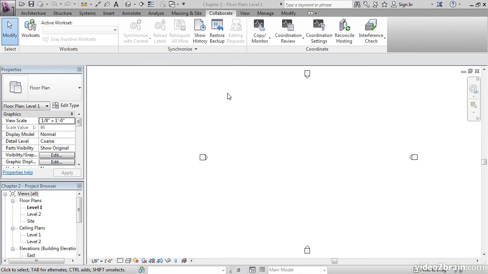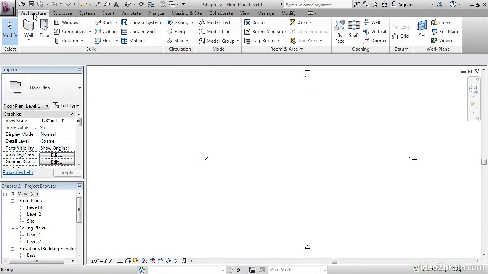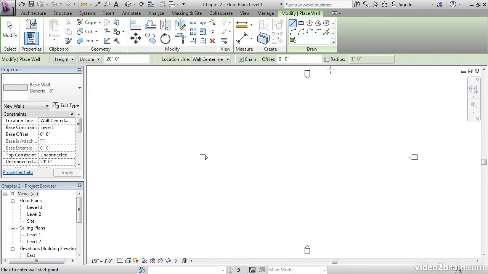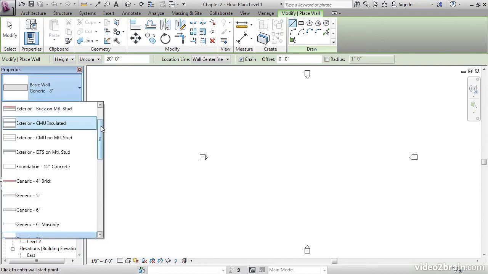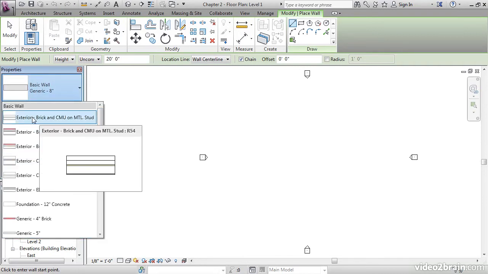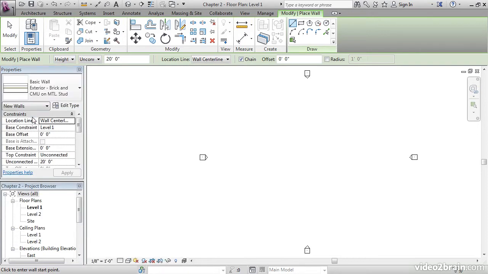Now, let's look at some properties. If you could, go to the Architecture tab and click the Wall button. We see that the interface changes to aid in the placement of this wall. Also, it brings up a Properties dialog. In this Properties dialog, we have what's called a Type Selector drop-down. Go ahead and click this little arrow, and you see all the walls that are loaded into Revit. Select Exterior Brick and CMU on Metal Stud.